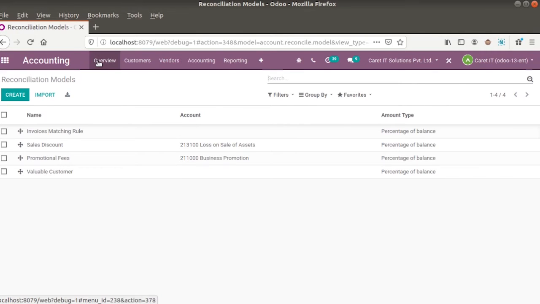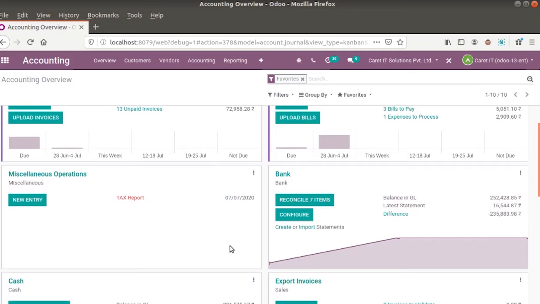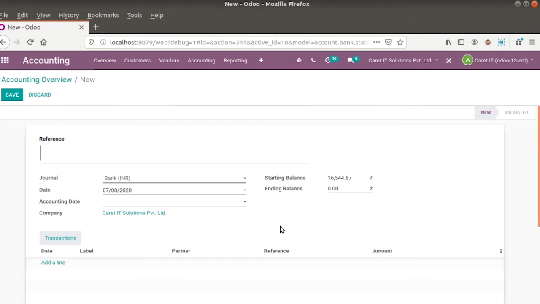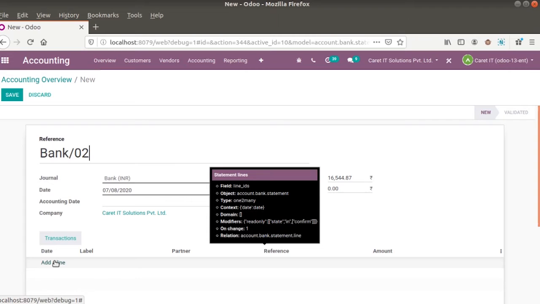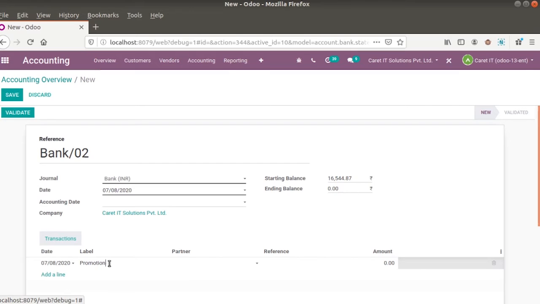Now let's create a bank statement. Add a line. And let's take an amount which is 1000. And save.